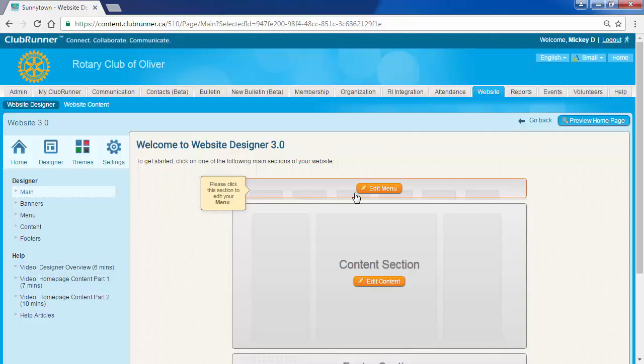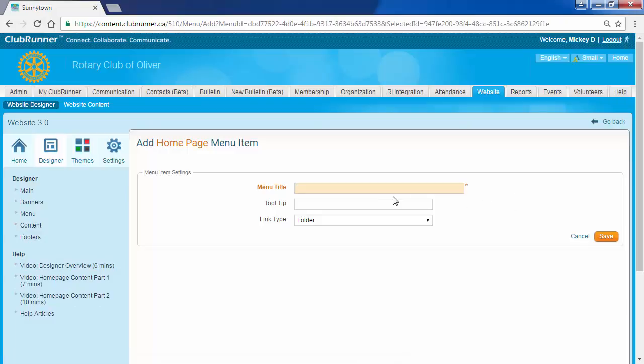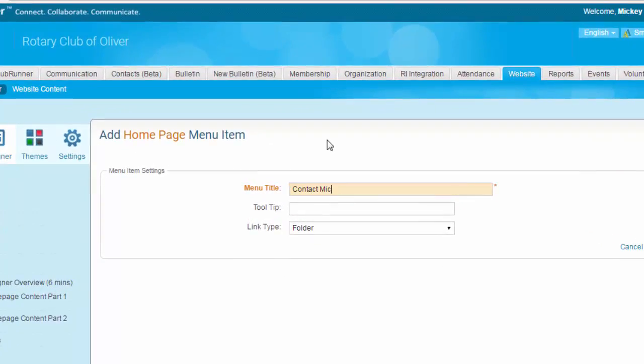And I would like to edit menu. So I will click the orange Edit Menu button, which allows me to edit the top menus. I will simply add a new menu item by clicking here on the orange button. Once again, the menu title can be anything you'd like. It can be Contact Mickey, it can be Contact Us. You can name this anything you'd like. For this purpose, I'm going to call this Contact Us. And then when I'm done typing the name, I will use the mouse and click anywhere in a white area.